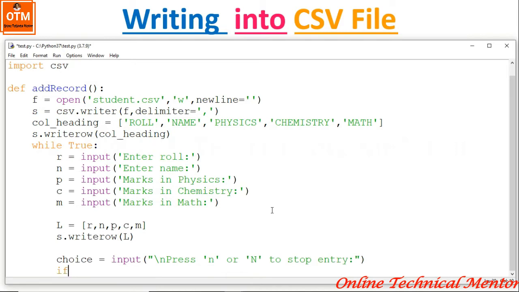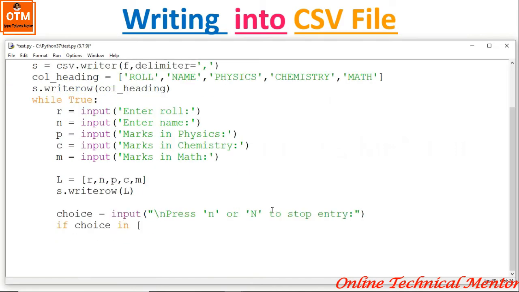Now if choice in small n or capital N, then break. It will break the while loop and come out from the while loop. So after coming out from the while loop, we need to close the file. That's all. Let's put a \n in front of the first entry, enter role.